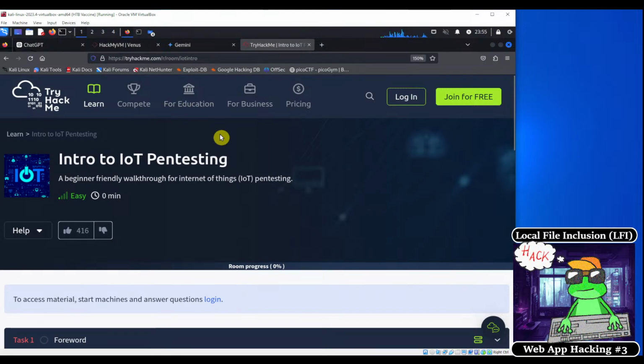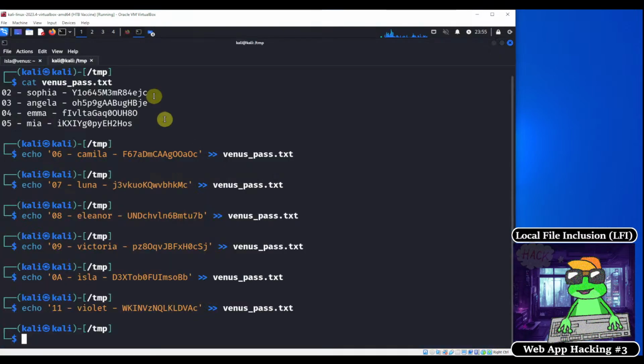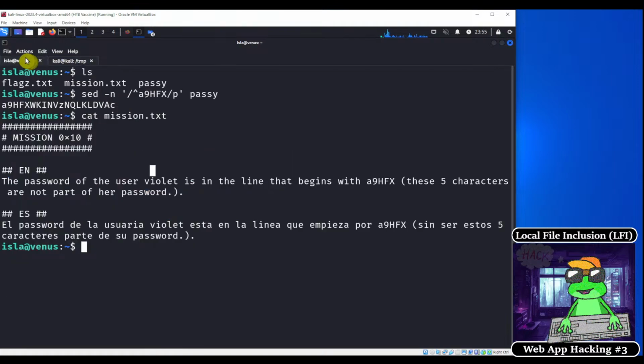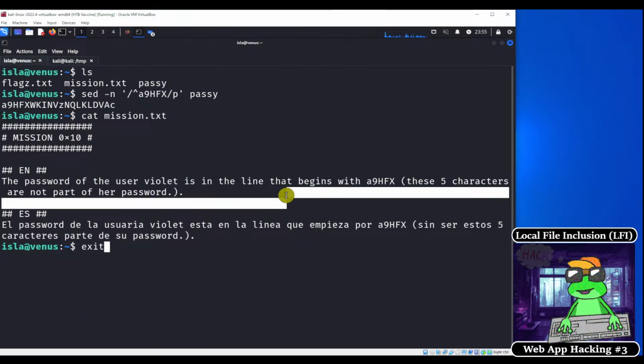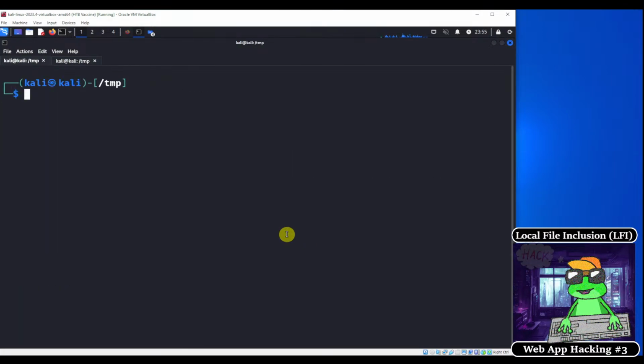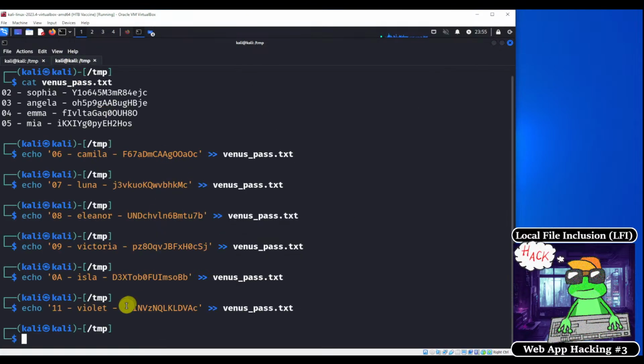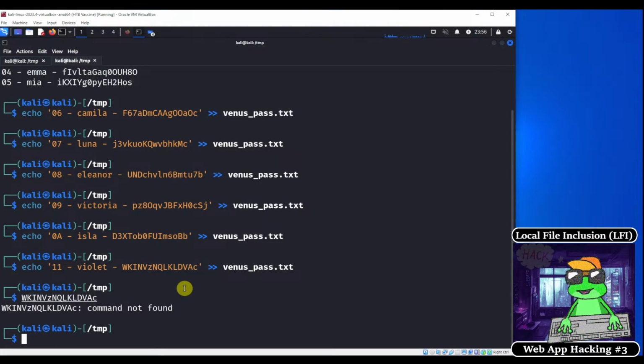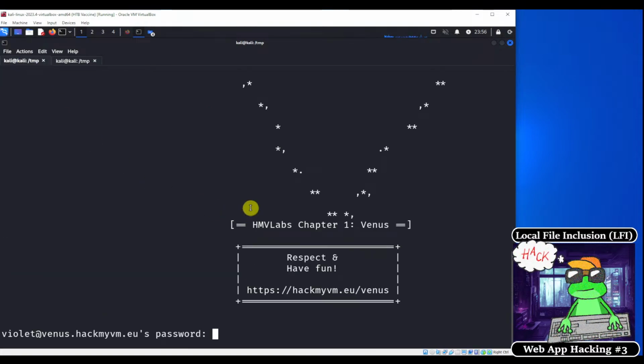Okay, so let's try doing one more level before we switch over to our other topic. Let's go back and exit from this level. This time we're going to be logging in as the Violet user, and we're going to need to supply the password. Let me grab this password. Oh, I need to supply it to the SSH terminal.